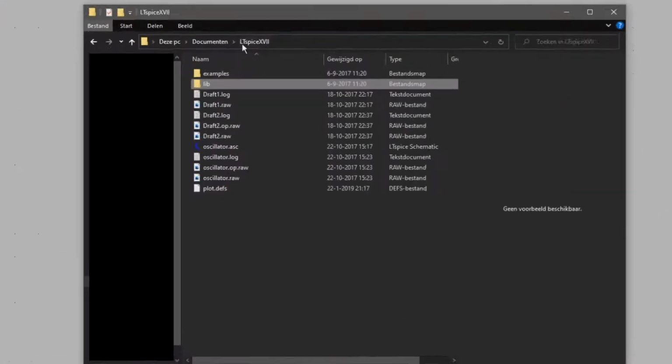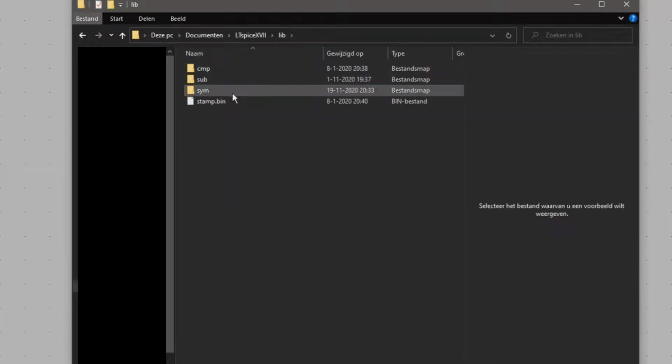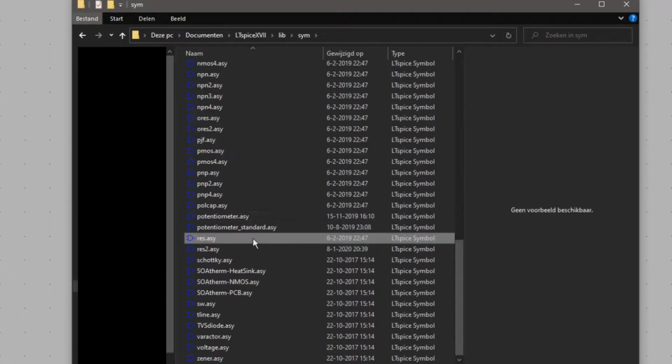First, go to your documents and then the LTSpice directory. Then go to Library and then the symbol folder. Look for the file called res. Rename it to res backup or something to back it up.